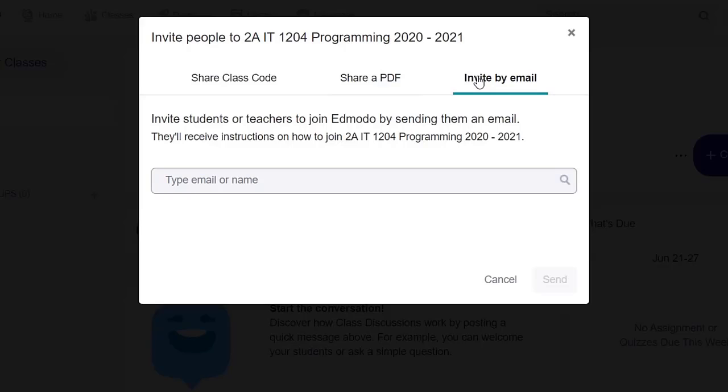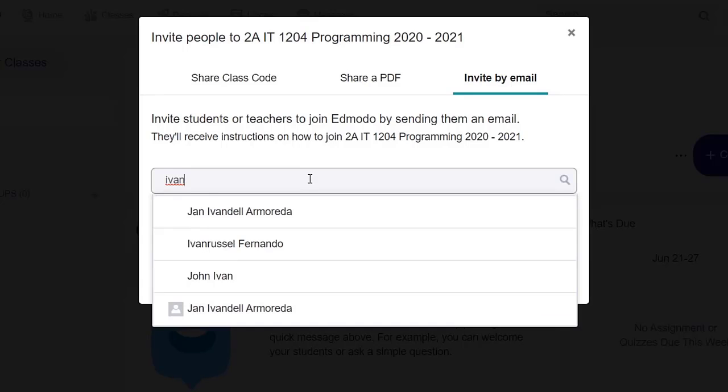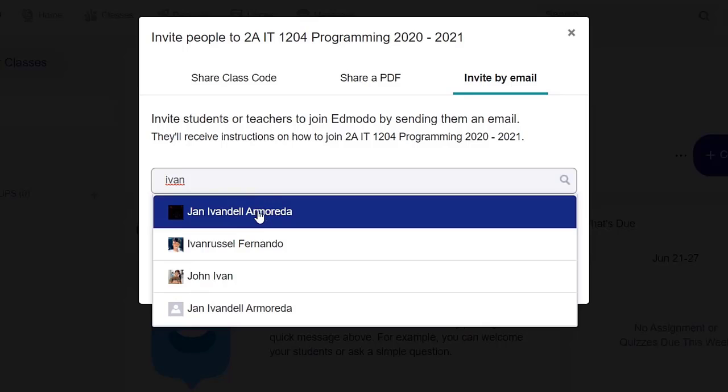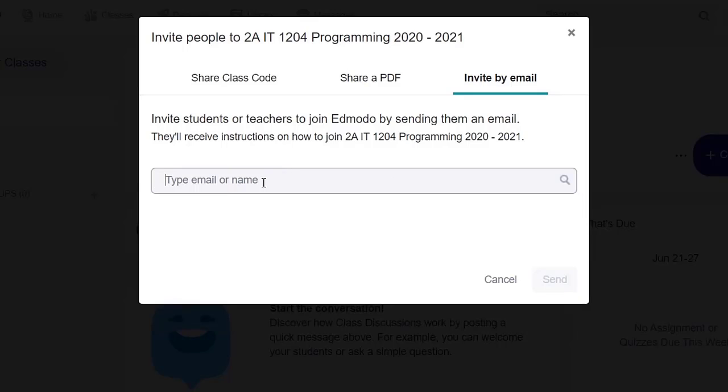So next is invite by email. By using this option, we can invite students to join our class by typing their name or email in this provided field. Okay, for example, I'm gonna type this name. So personally, I do not recommend this option because of these problems. First is the name. The name of the students is not unique and hard to find and identify in the search area. Why? Because we cannot open the name.